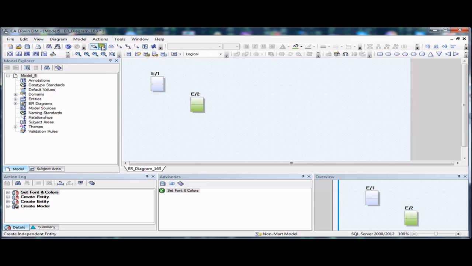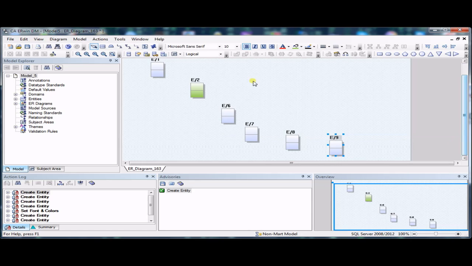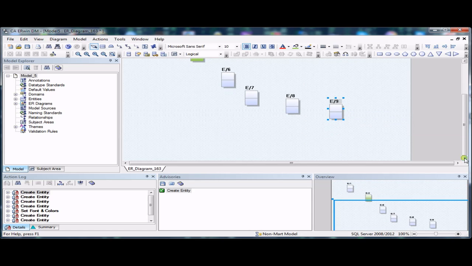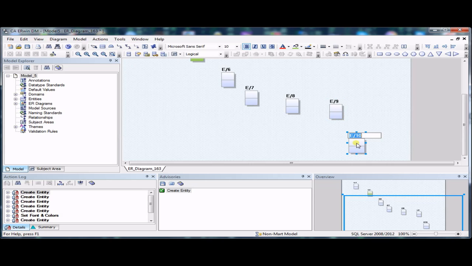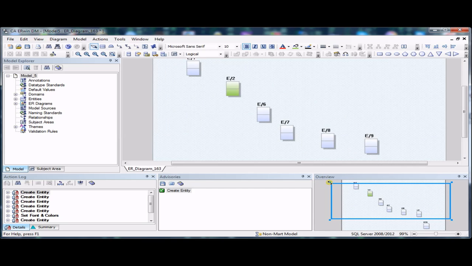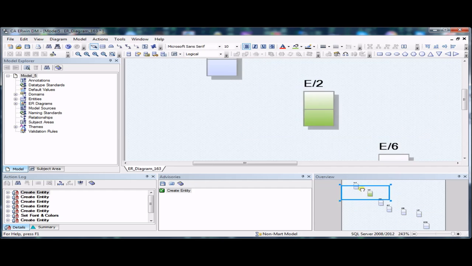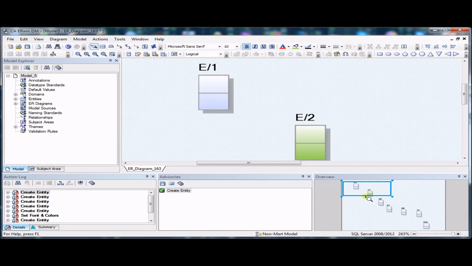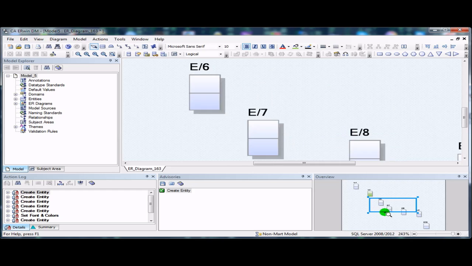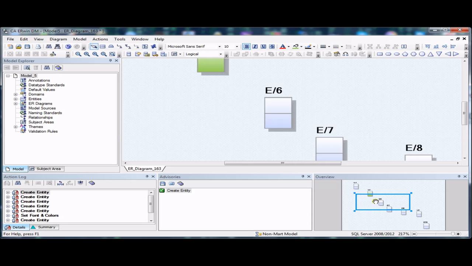So let me go and create more entities. The overview section always shows you the entire model, and you can choose to zoom in on the desired screen. I can make this box smaller, and you can see the zoom automatically changing. And the moment I take the cursor away from the blue screen, what I see is a magnifying glass. I can use that to zoom on a particular section again. So that's the purpose of the overview screen.